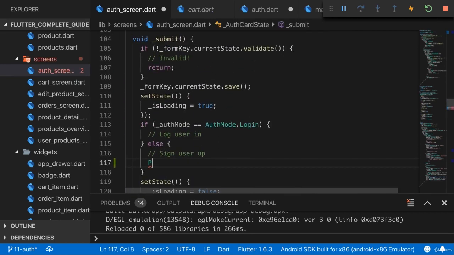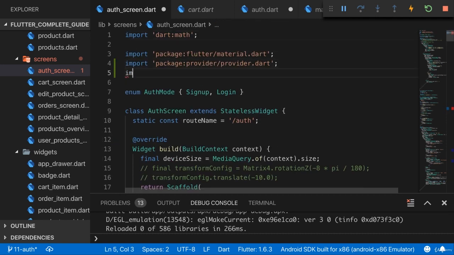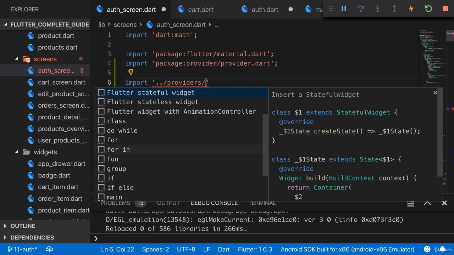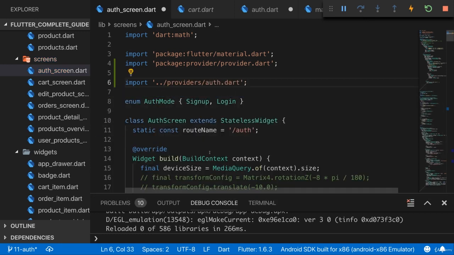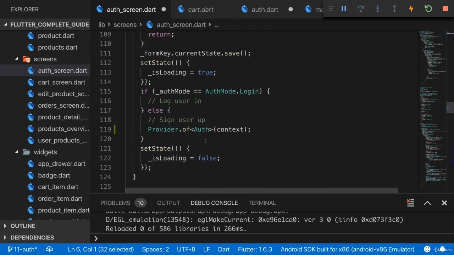So now down there, we can use provider auth for our auth object here, of course, for our auth class, and then pass in a context. Now, obviously, we need to import the auth Dart file from the providers folder to unlock the auth class here. So let's do that too. Let's add another import here at the top where we point at the providers folder and there the auth Dart file.